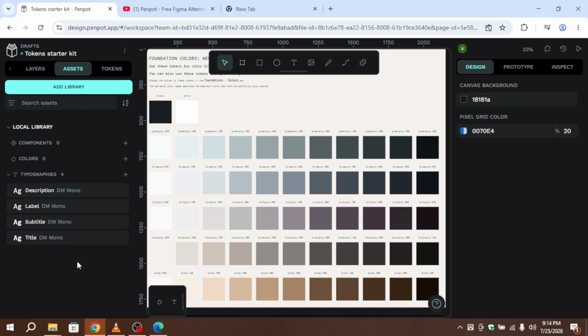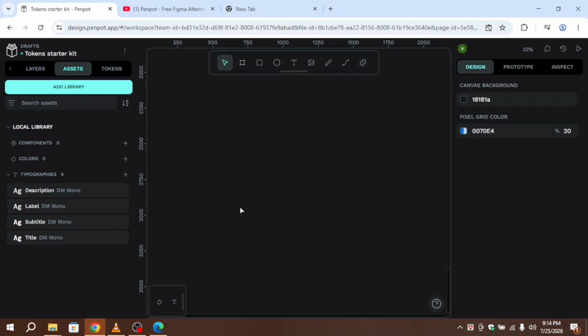When you're ready to design a new screen, simply reuse your saved colors, typography, and components instead of creating everything from scratch. This speeds up your workflow and helps every design follow the same visual standards.